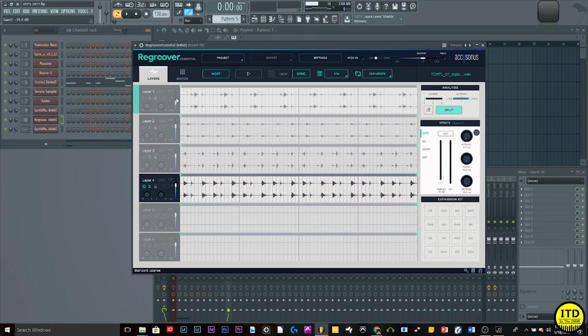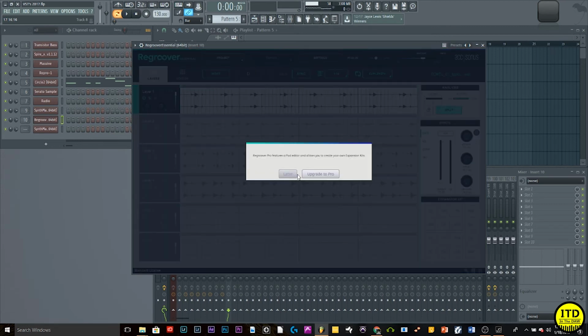For example, over here we have those claps. Let's say we have claps that have bleeding on them. We can remove the bleeding section on the pro version. I advise you guys to check it out. It's a really cool plugin. It also has an expansion kit where you can load up MPC style drumming and has a bigger editor inside the pro version.